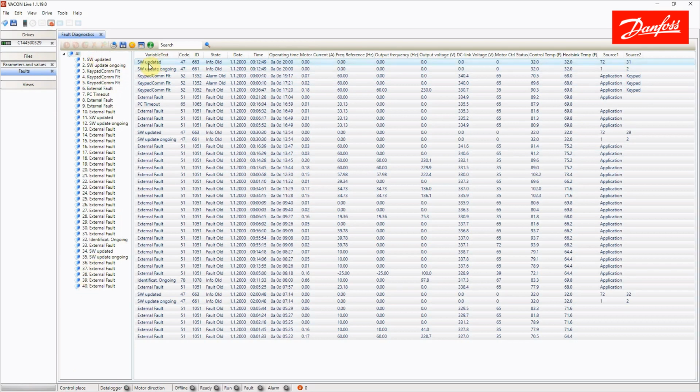So the last fault that's showing is software updated. I had just updated the software, and it gives you information. You can hover over any of these, and they will give you a possible cause and a possible way to remedy the fault. If you need to call into tech support, they may ask you for a specific code and ID number. So here we have an external fault. That was fault number 51 with a subcode or an ID of 1051.